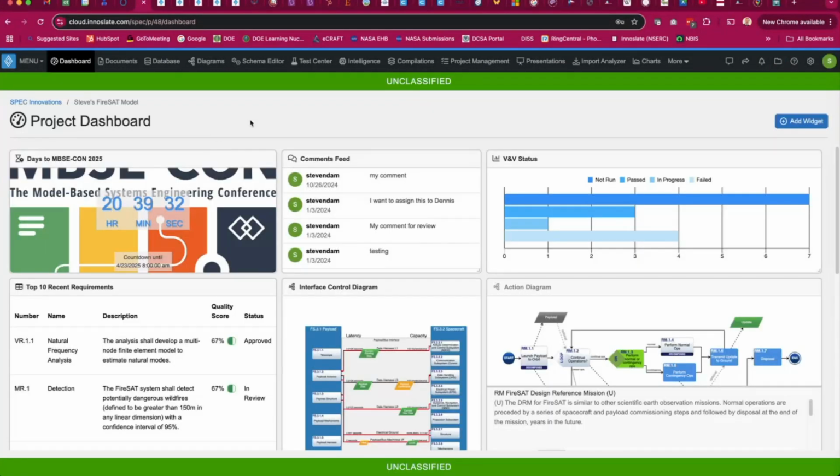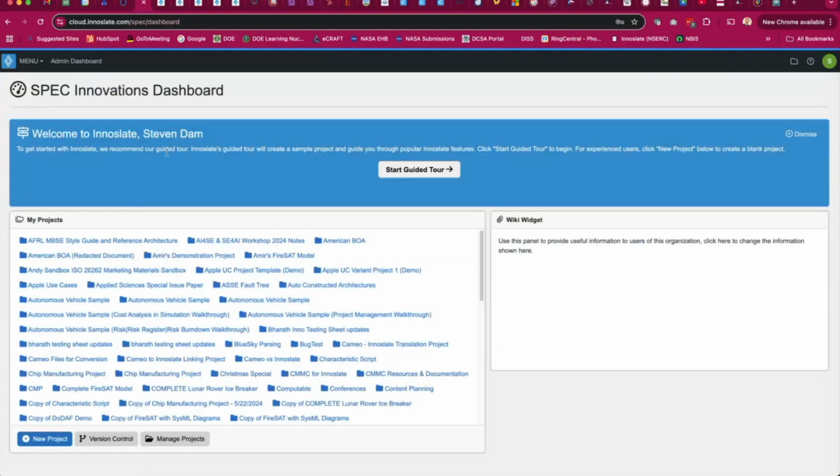So this again is Innoslate. If you're not familiar with it, at a project level, specific project one, there's a concept of an organization where you can have multiple projects. And since I'm the administrator of the project, I can see all the projects in my organization. So I highly recommend that if you need this access, you ask the administrator of your organization.